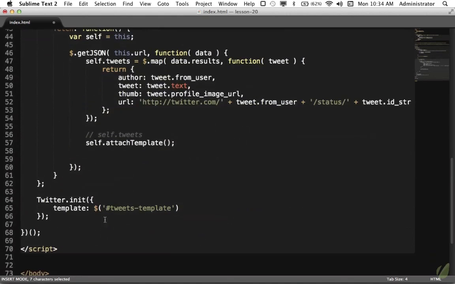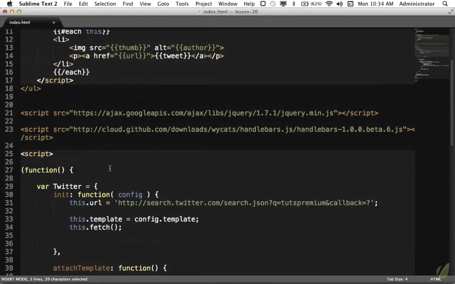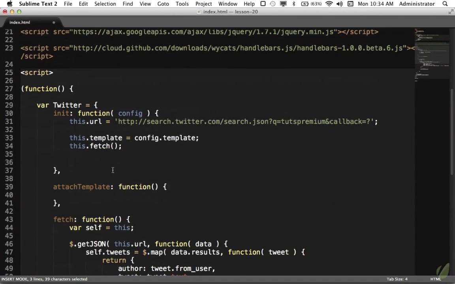Config is now equal to this object. And we create a new property on the object called template and make it equal to config.template. There are some other ways we could do this. We could keep the config as an object and do jQuery.extend like we learned. But for now, let's not do this. Let's make it really easy to use.